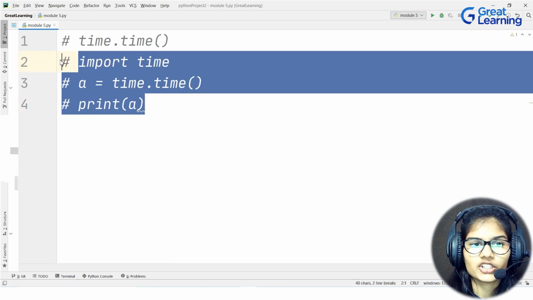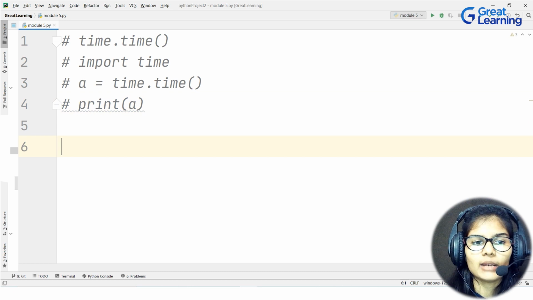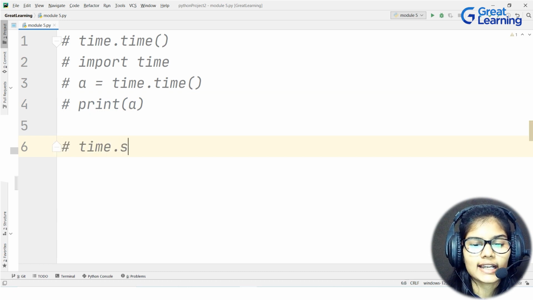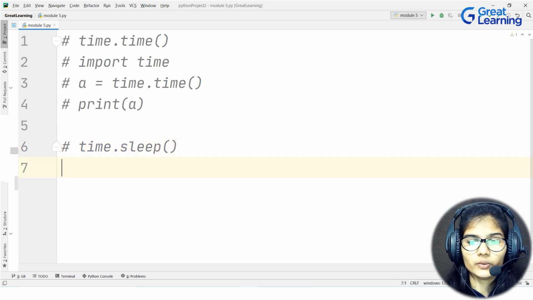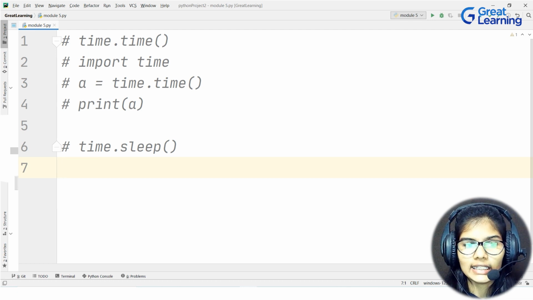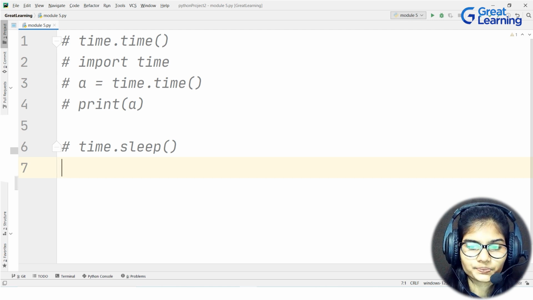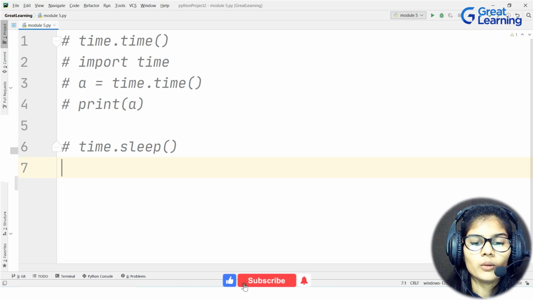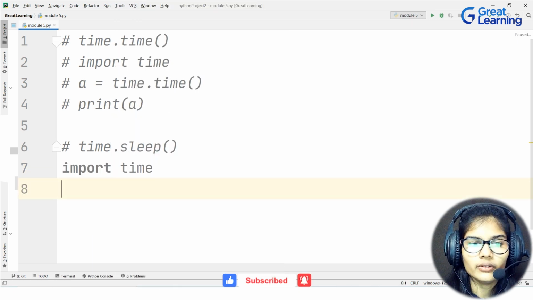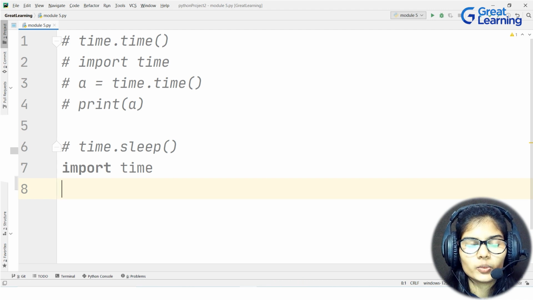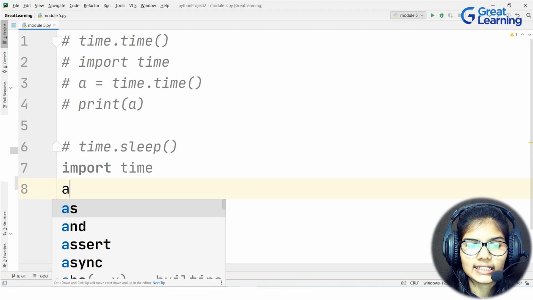I would comment this as well. Great. Moving toward the next function that we are going to see, time dot sleep. For sleep, I already told you that whenever you want any particular print statement or function to run at a set interval of time, we use the sleep function. For the very first thing, I'm going to import time. Next, I'm having another variable.